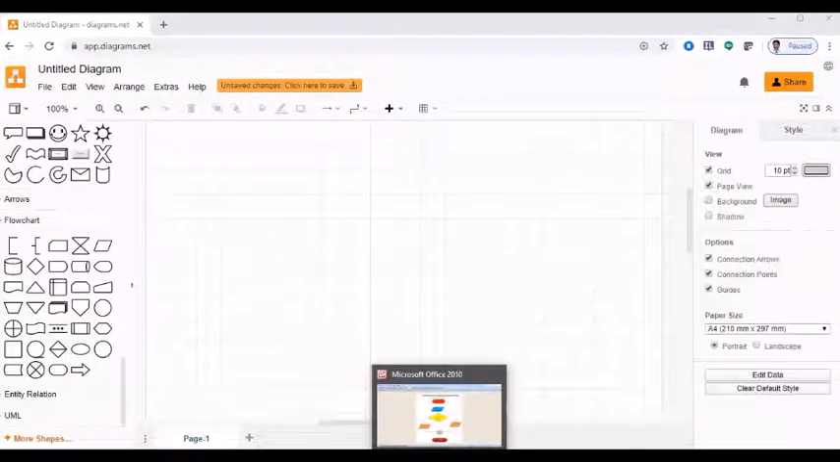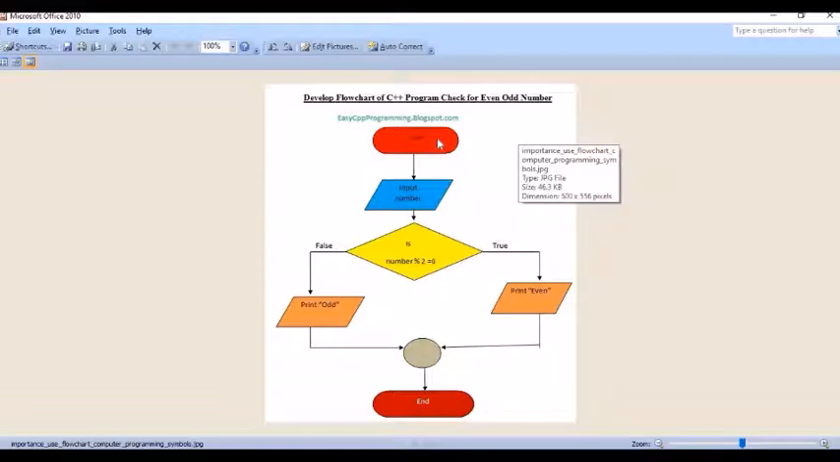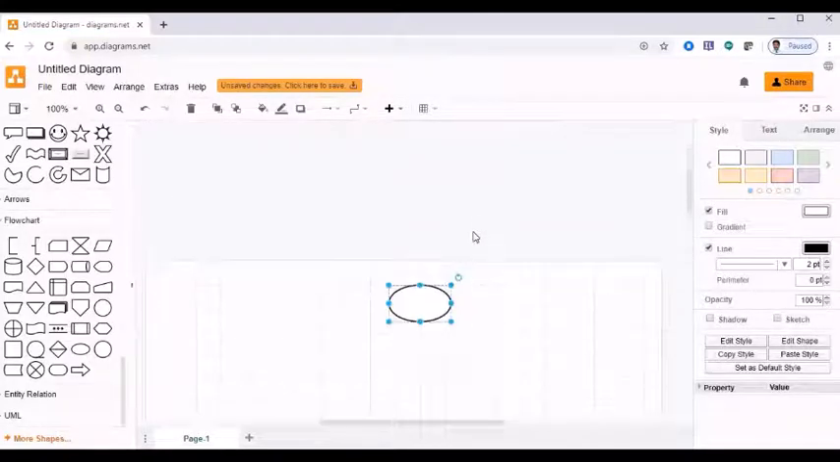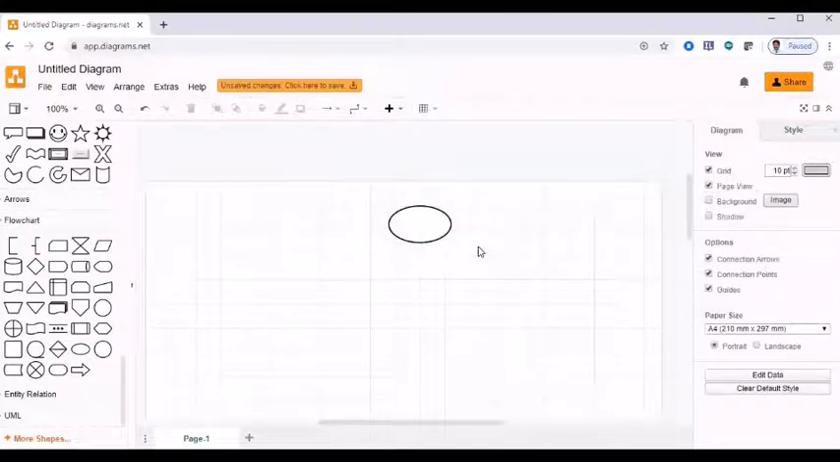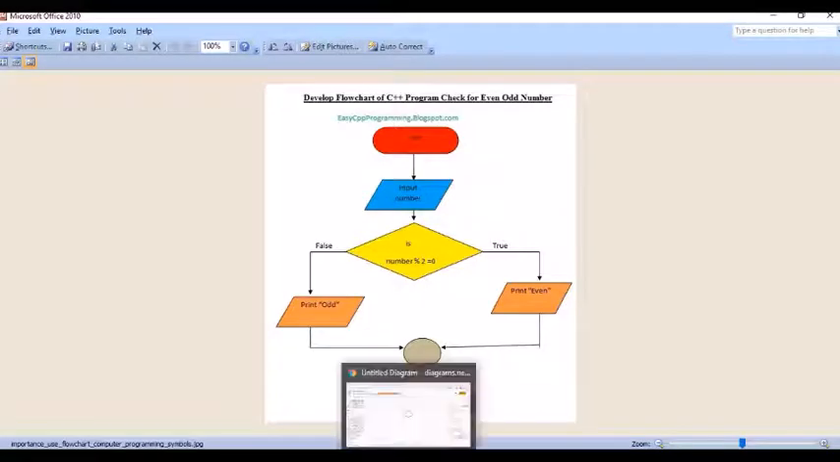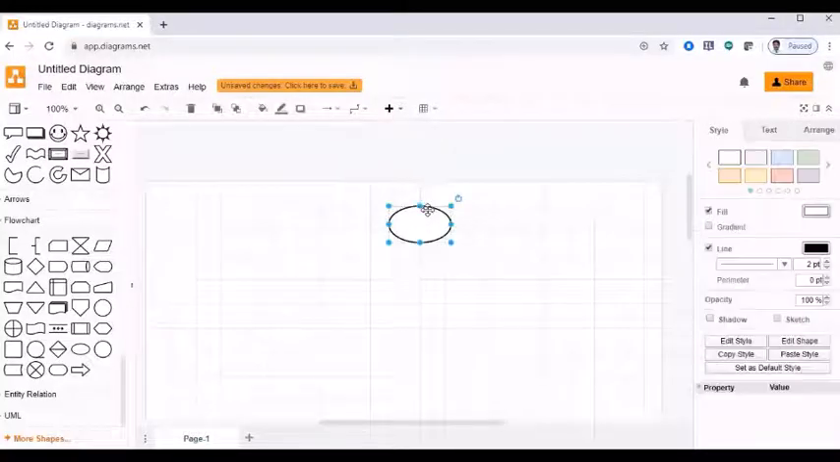So let us go back to the flowchart. We have to start with the input number. For the start symbol, if you take the cursor near it, it will show the shapes of that chart. Click on that and drag it to the area. You will get the symbol in the display. If you want to change the color, here the color inside the symbol is red, so you can go and change the colors.